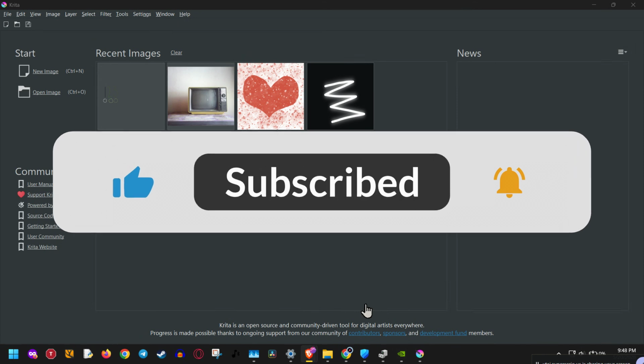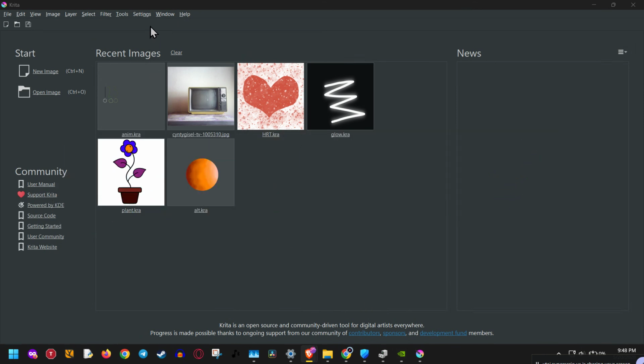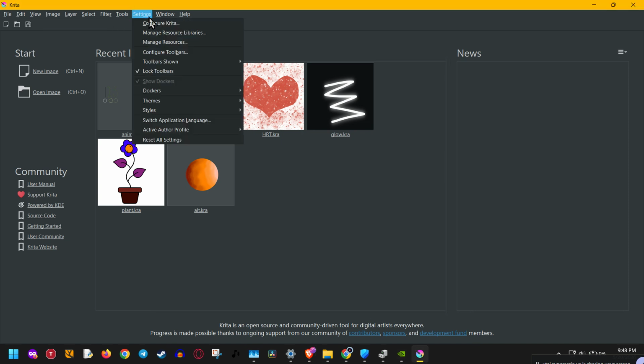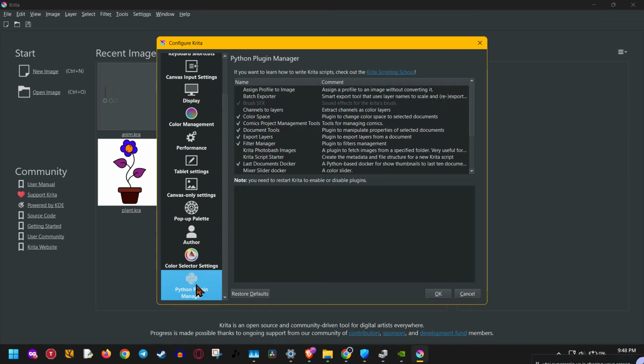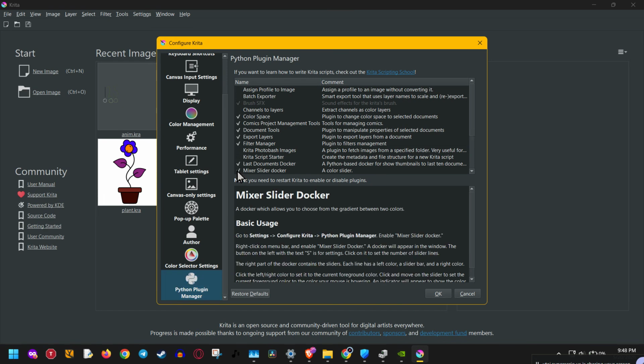Let's jump in. First, you need to make sure the Python plugin is enabled inside Krita. If you have not turned it on yet, go up to the top menu and click Settings, then choose Configure Krita. In the Settings window, look for the Python Plugin Manager. This is where Krita keeps control of its Python-based extensions. Once you find your plugin, check the box next to it to enable it. After that, click OK to save your changes.